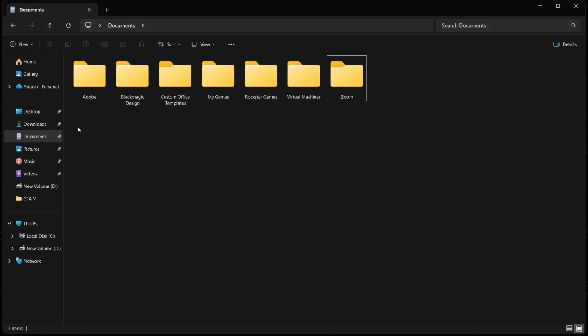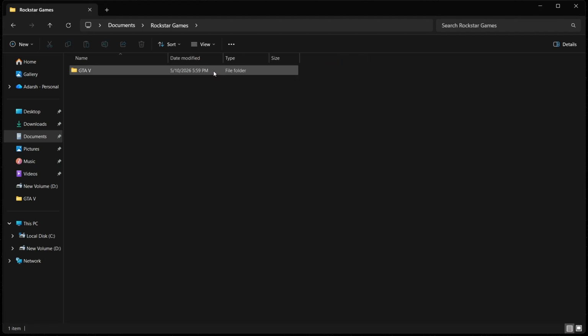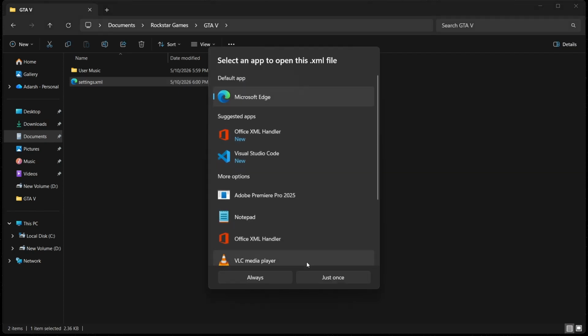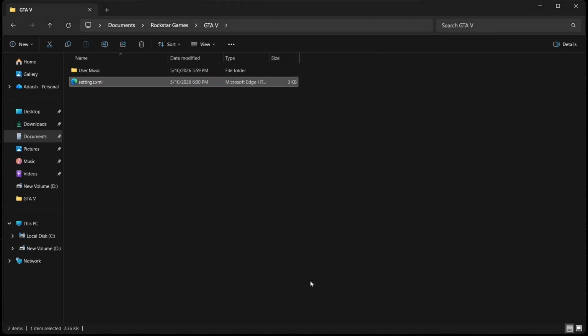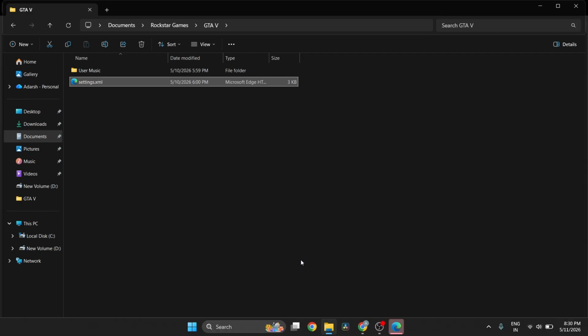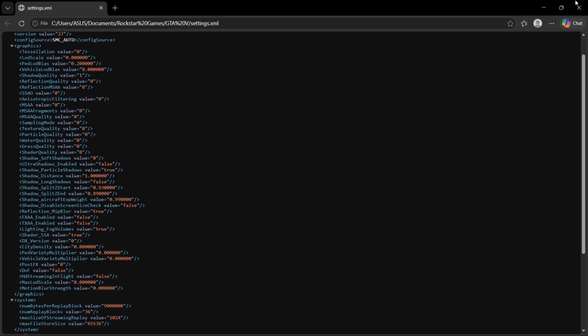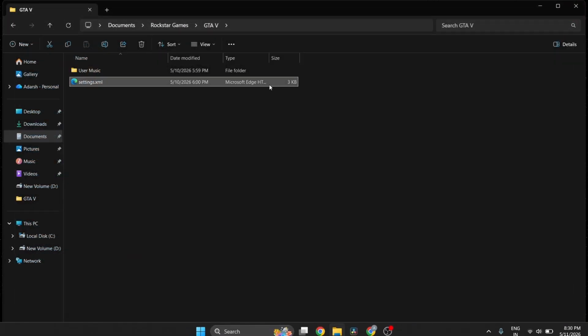go to your documents folder. Right there inside the documents you need to go to this folder of Rockstar Games, then GTA 5. Inside here you'll see this file that is settings.xml. This file is nothing but an XML markup of all the settings that you have made to your game. All you need to do is simply delete this file.